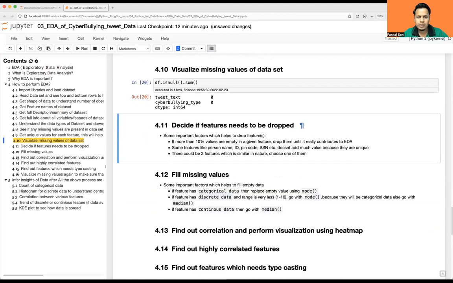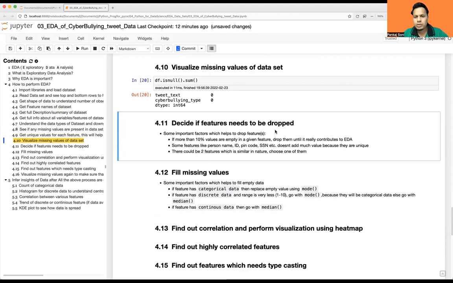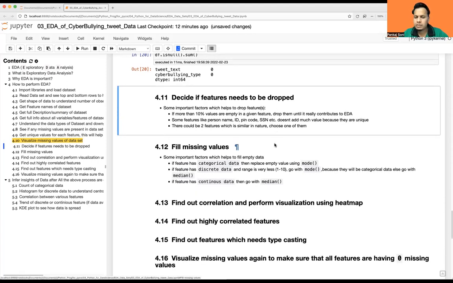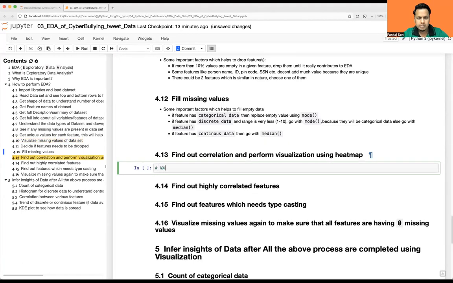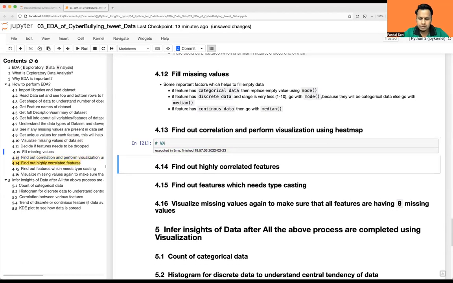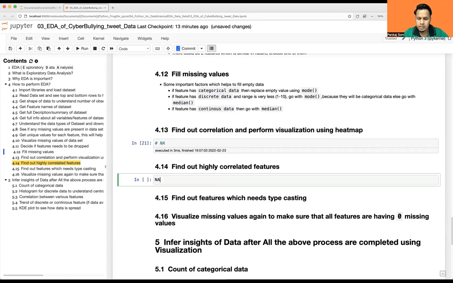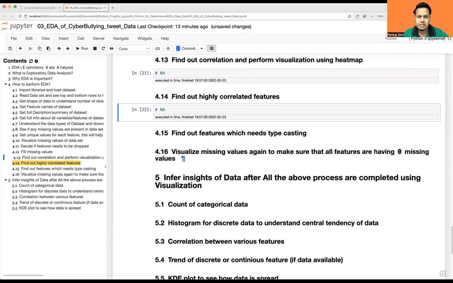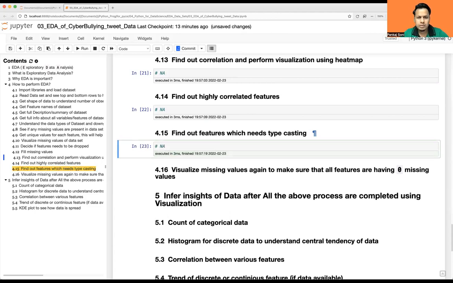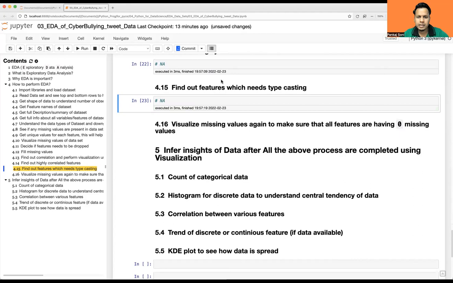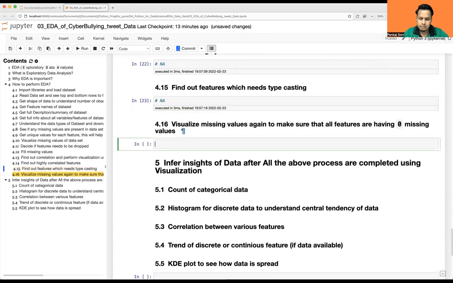Let's remove this part. Okay, decide if a feature needs to be dropped. We have only two features, no need to drop them. Fill missing values. There is no missing value, so we are not going to fill anything. Find out correlation. This is also not required, so I'm just going to mention not required. Find out highly correlated features. It is also not required because there are no missing values or numerical features. Find out features which need typecasting. Of course, this is also not required. This is purely text data, so these kinds of steps you can definitely ignore. Visualize missing values again. We have not done anything on missing values, so let's remove it.